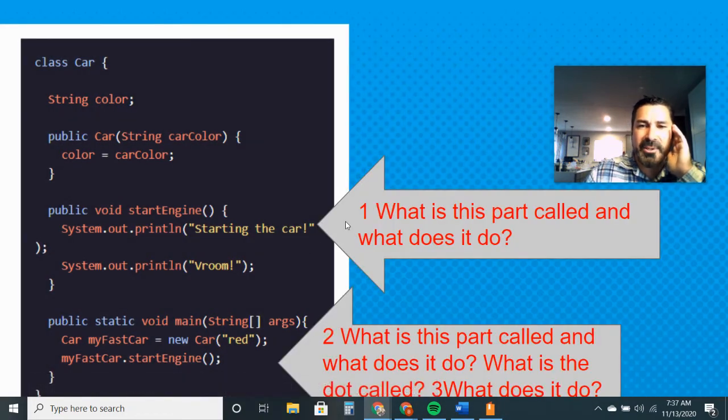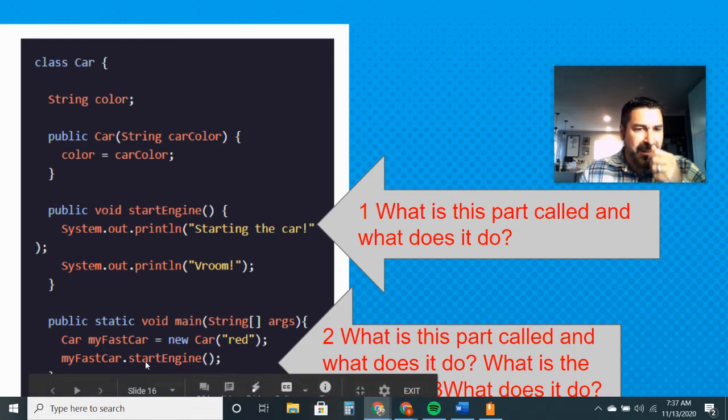Just kidding. I got to answer these questions for you. Hopefully you gave this a good shot. What is this called and what does it do? This is called the method definition. We're teaching our car how to start the engine. Okay, and then what is this down here?